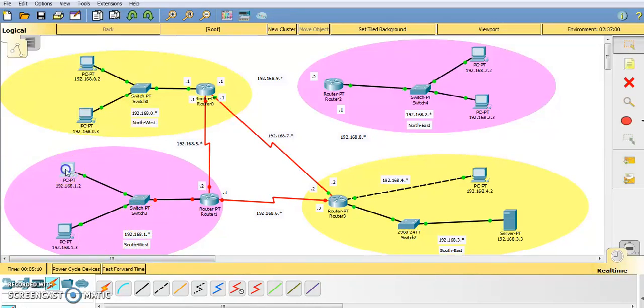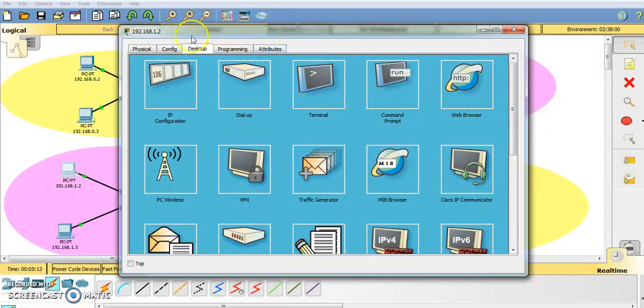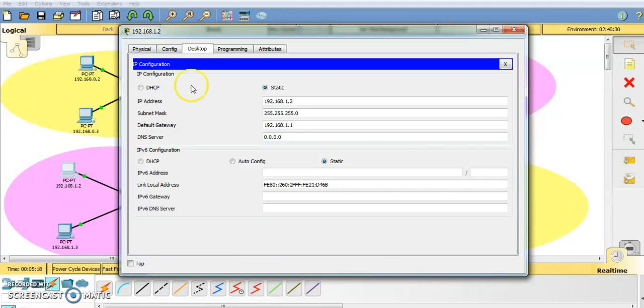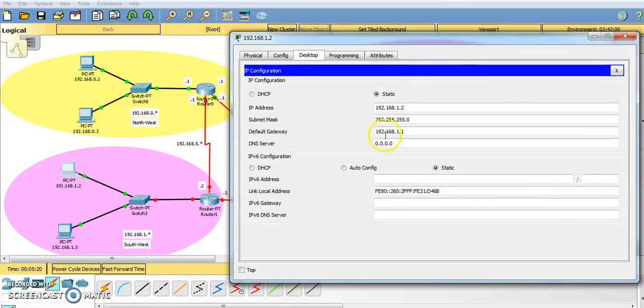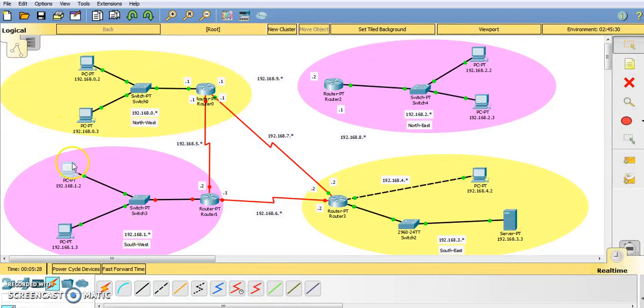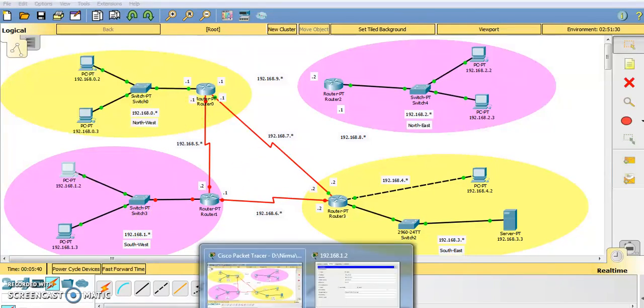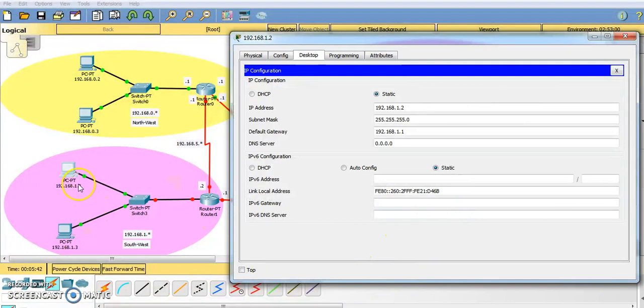Okay, so first of all select your PC. From there select Desktop and select IP Configuration. Then give the IP addresses. I already mentioned which IP address we are going to use for which network. For this southwest network we are going to use 192.168.1.star, meaning any 1.star network. For this PC I'm using 1.2.